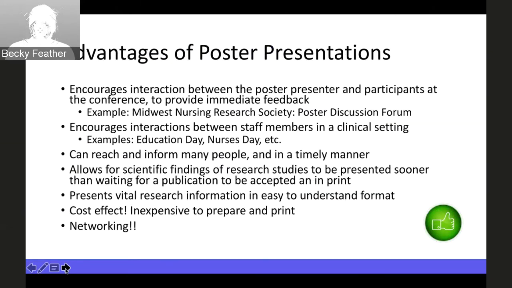So you have a great discussion that comes out of that, and you really interact with the other people who have similar topics and share a lot of information. And it's just a great way to get your work out there and really feel like you're part of something big, and it's very enjoyable. Also, it encourages interactions between staff members, like I talked about before. You may have education days if you are working within a hospital.